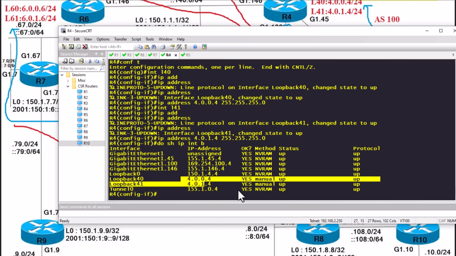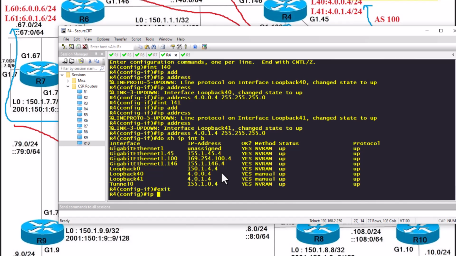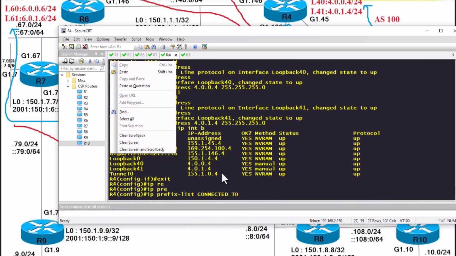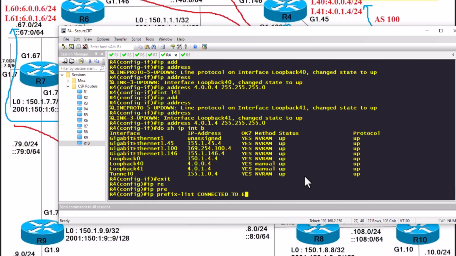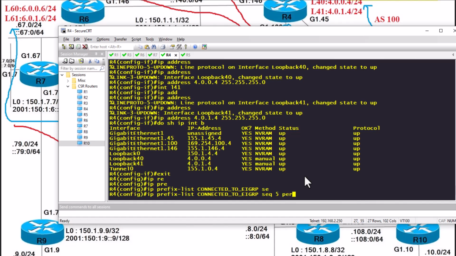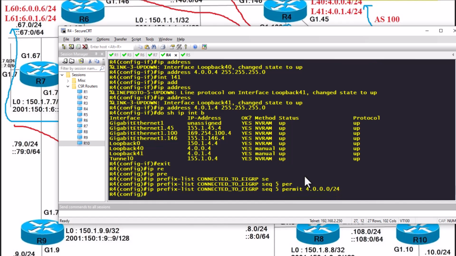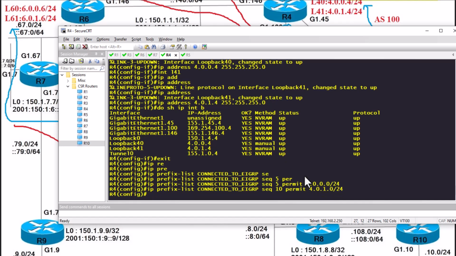Now when we want to redistribute them into EIGRP, we use the IP prefix list. IP prefix list, we call it connected to EIGRP. We give it a sequence 5 permit 4.0.0.0/24, and we give it a sequence 10 permit 4.0.1.0/24.